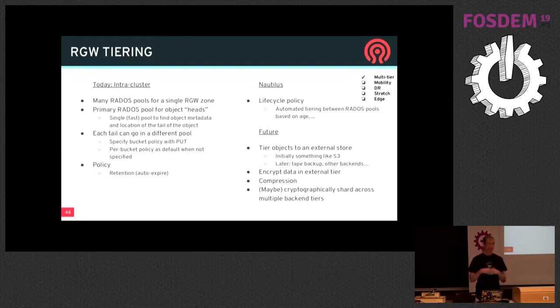In the future, we'd like to extend this, right? So that when you're tiering, you can tier not just within the same cluster to different Rados pools, but you can tier to other Ceph clusters and to external object stores. So that you could have something initially land in your local cluster and then get pushed out to S3. Maybe it pushes out to Glacier, something like that. That's the plan.